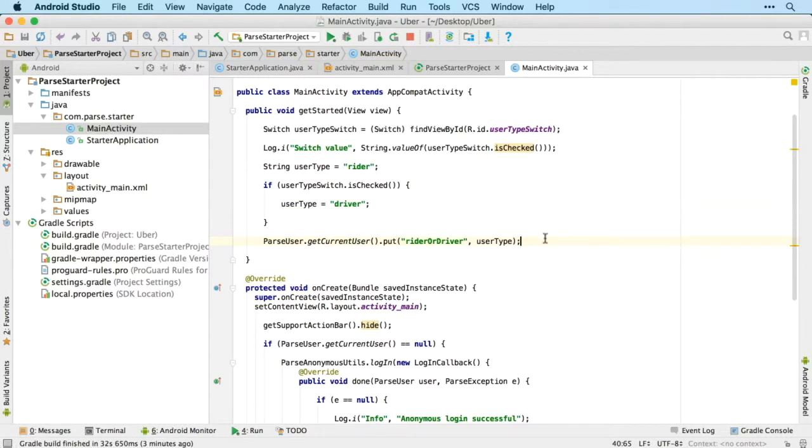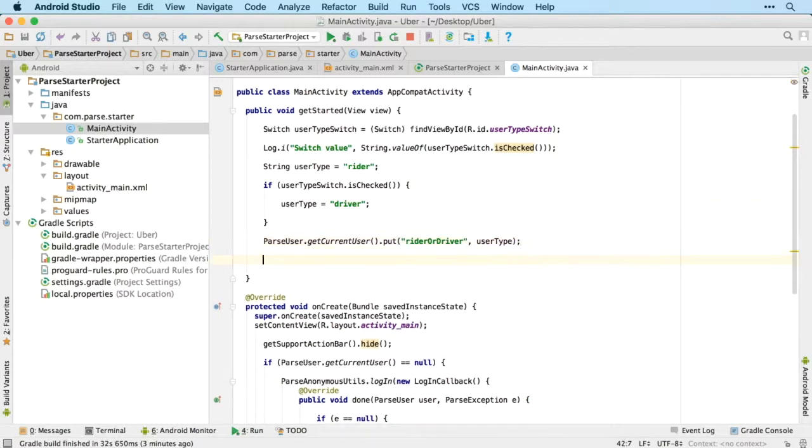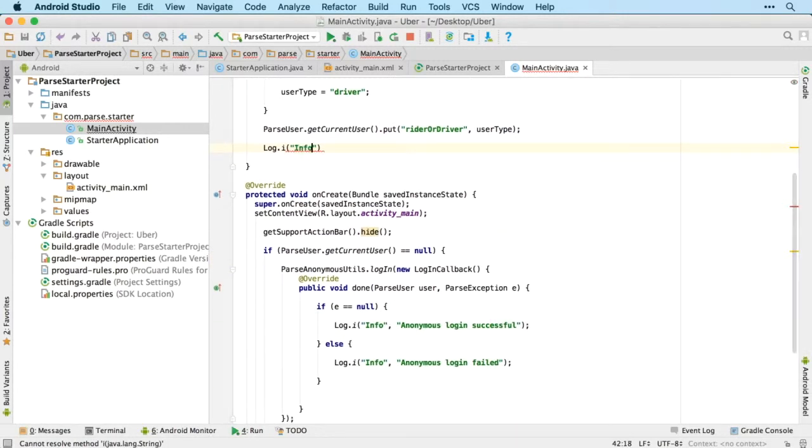And then, of course, we're now ready to redirect to the next page of our app, which we don't have yet. So for now, I'll just log info: redirecting as, and then we'll put the userType in there as well.